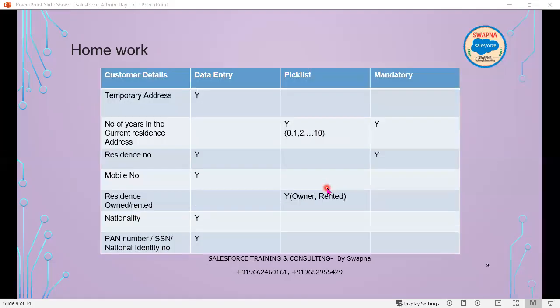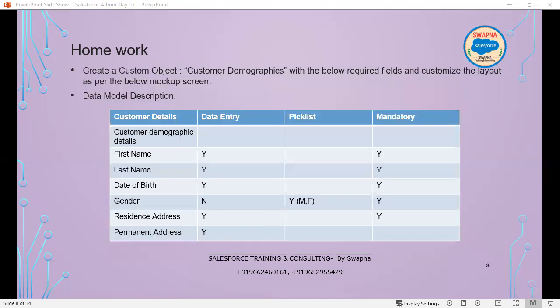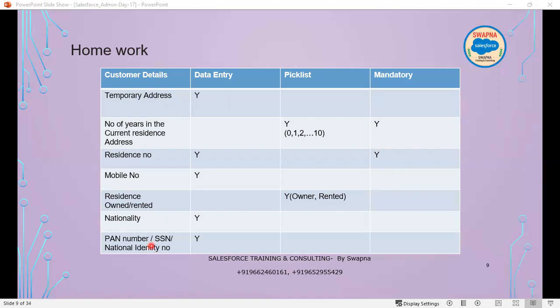And the next one is temporary address. There is a residence address, a permanent address, and the temporary address. Temporary address is data entry, yes, and it's not mandatory. That means the user has to enter the temporary address. Now here, out of these three addresses, only the residence address is mandatory. The rest, the permanent address and the temporary address, are not mandatory.